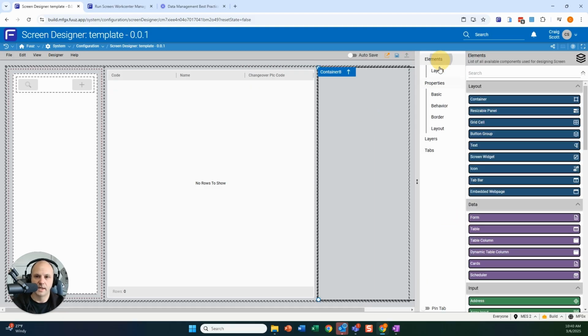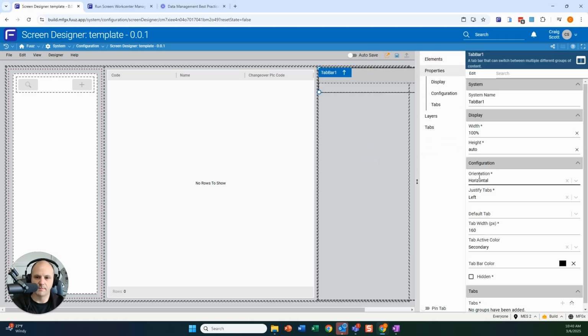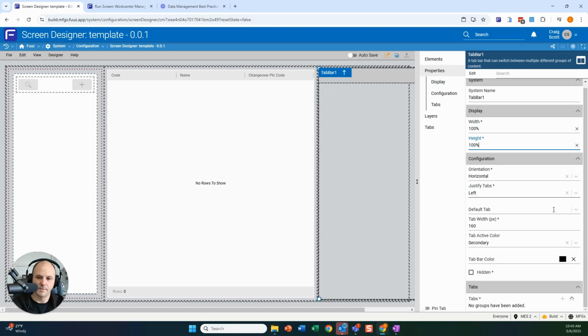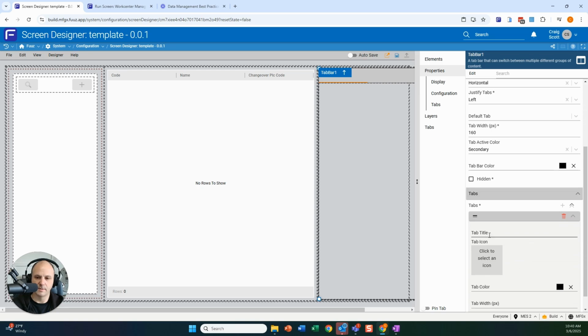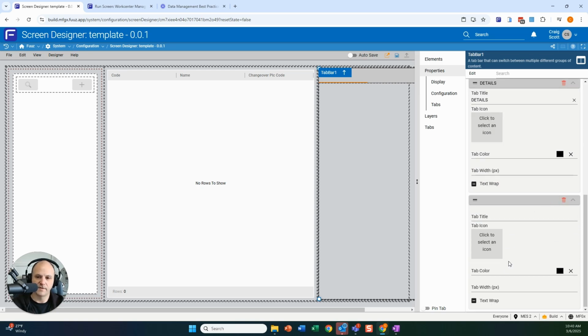container, make it the full height, and then I want to do that tab bar thing that I showed you. So I'm going to drop a tab bar in here. The height, I'll go 100%. And then I'm going to add some tabs. So down here at the bottom, I'll configure a details. I'll configure a advanced, just 2 tabs. That's totally fine.